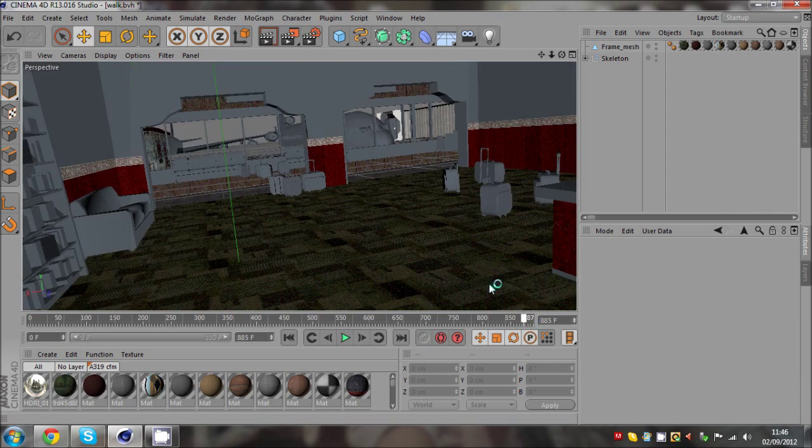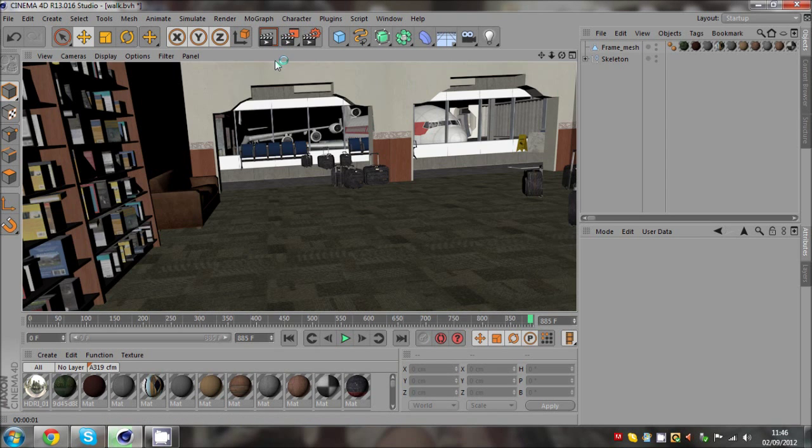So yeah, if I just render that, there we go. Maybe add some shadows, some whatever, make it a lot better.